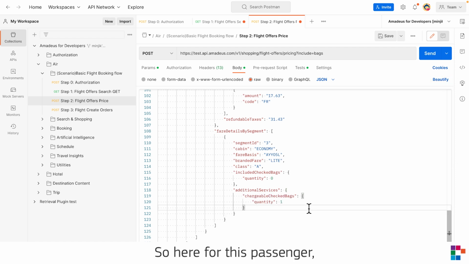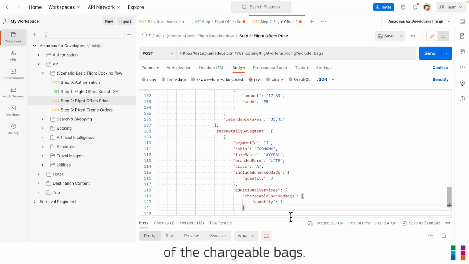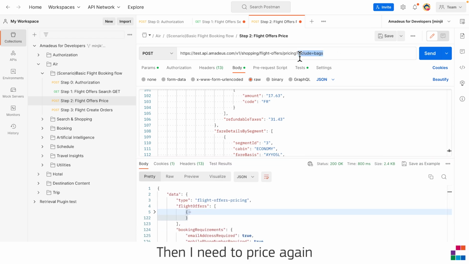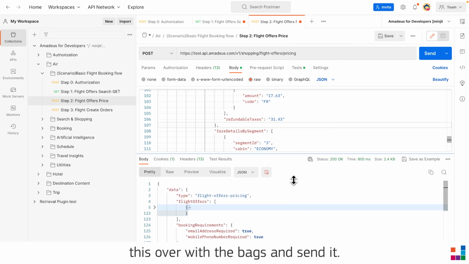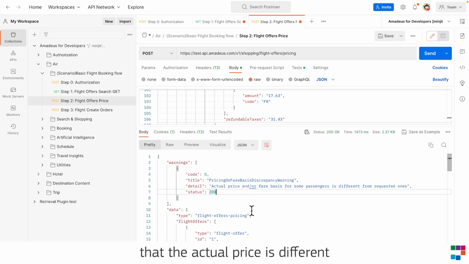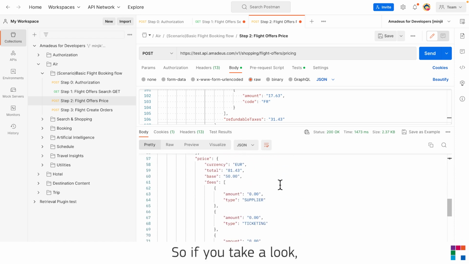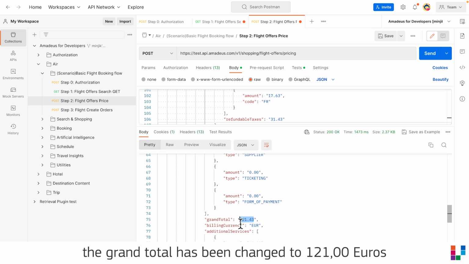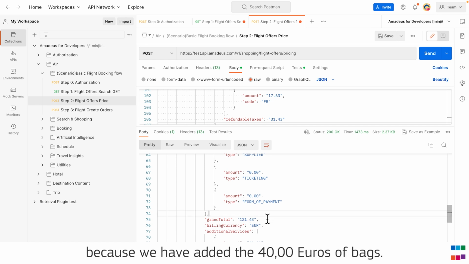Here we go. For this passenger, for this one-way flight, I'm adding one quantity of the chargeable bags. Then I need to price this offer again with the bags and send it. We got the warning that the actual price is different from the requested one, which is obvious because we're now requesting to add another bag. If you take a look, the grand total has changed to €121 because we have added the €40 of bags.